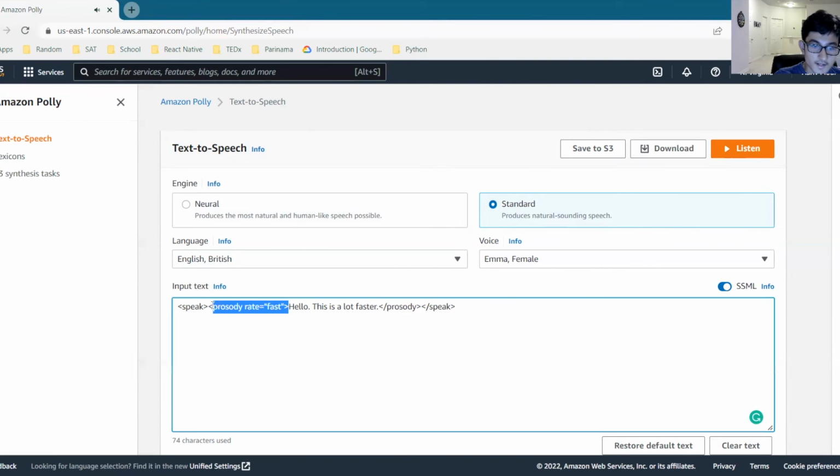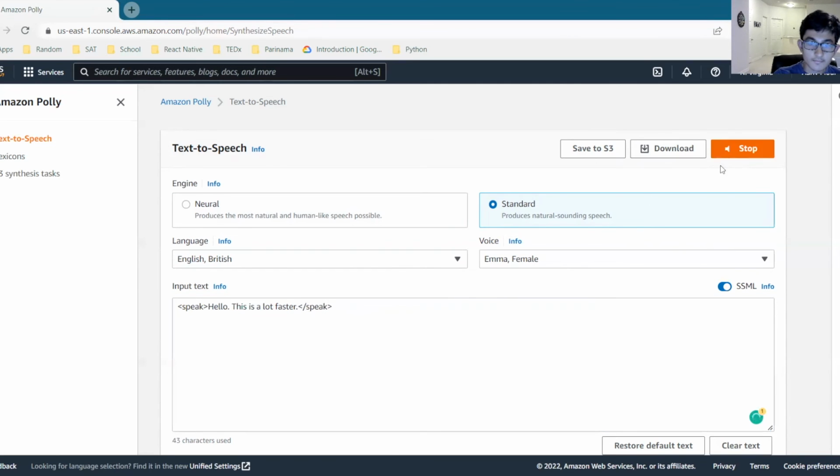Hello, this is a lot faster. Versus if we took away the tags, like so. Hello, this is a lot faster. You can clearly tell the difference.